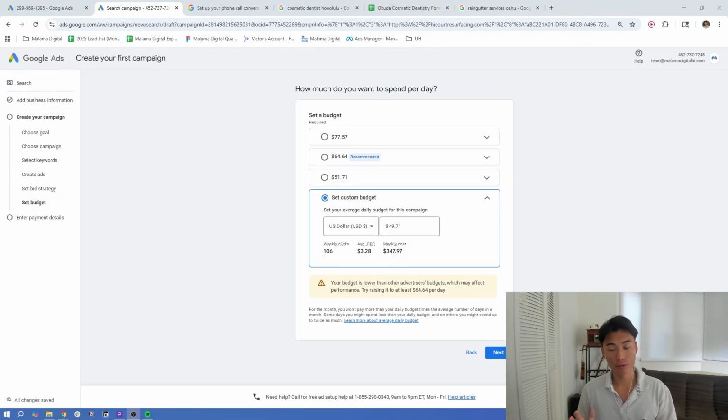To start off, we recommend setting up your own ad budget. And a very healthy budget to set up is $500 a month, which is also roughly around $16 every day. So we'll input this into our budget and then select next.